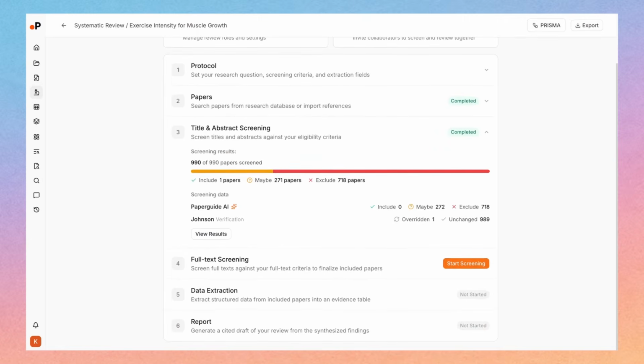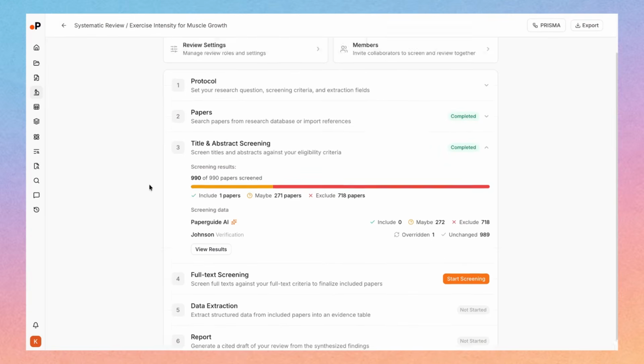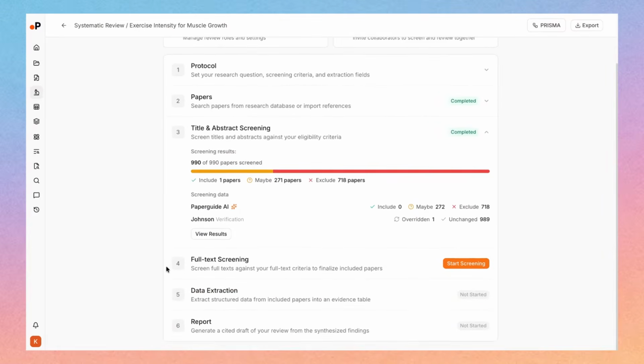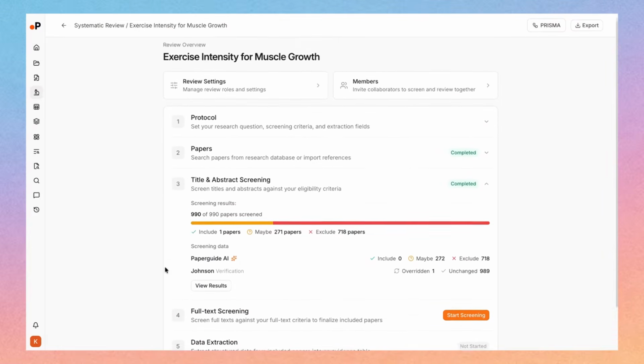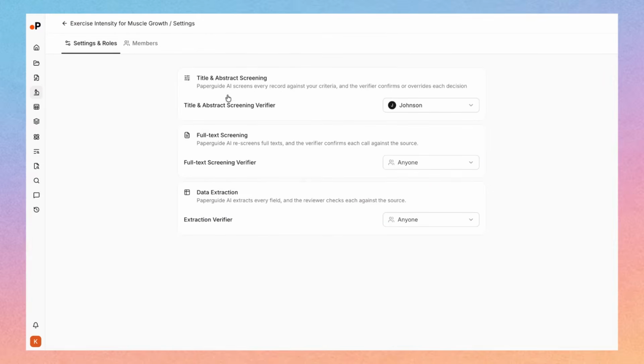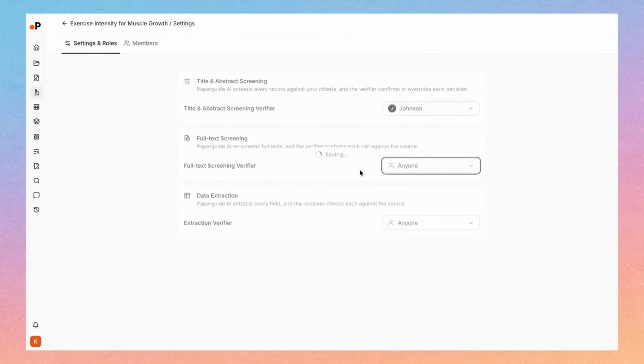The full-text screening works much the same way as abstract screening, with two differences. It screens against the full PDF instead of the abstract, and there are only two decisions here: include or exclude. There is no maybe at this stage. And just like before, make sure your full text eligibility criteria are final before you start, and check your verifier setup if you want to assign someone to this stage.